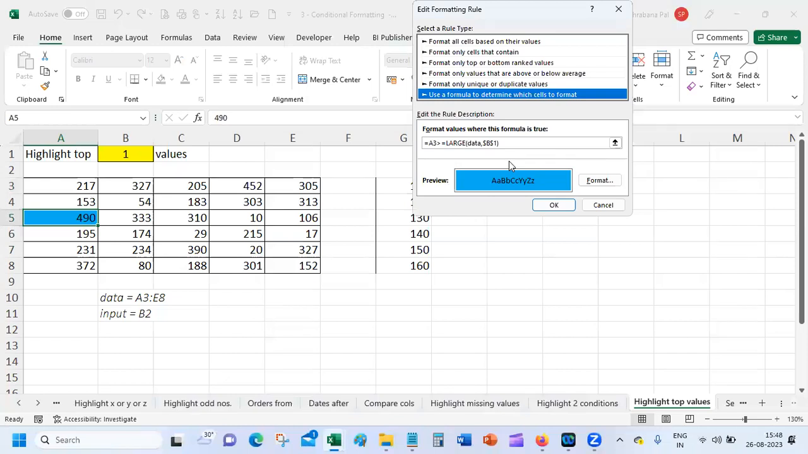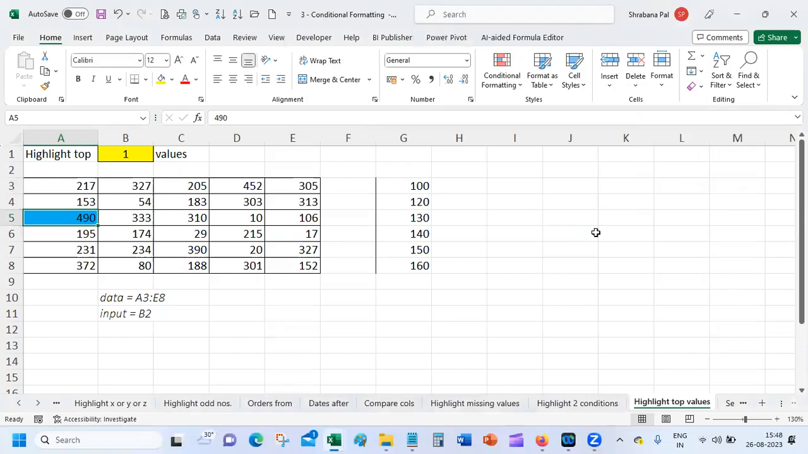Understood? I have this set. I am highlighting one value. How many values will get highlighted? 1. So which is the highest? Large will identify the highest, one highest value. That is 160. That will get highlighted. Clear? No doubt about it.